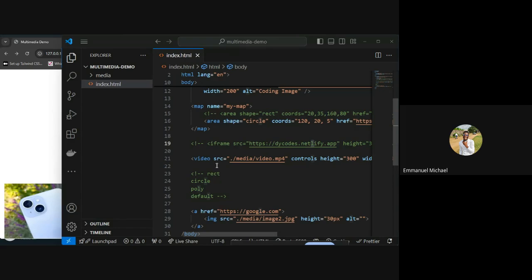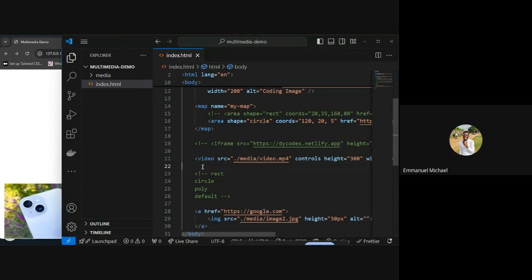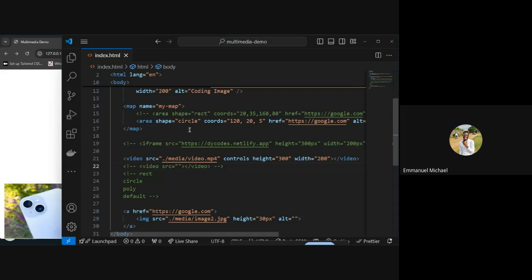Okay, so in a situation whereby you are not sure of the kinds of videos that will be accepted in a particular browser, because the truth is there are some browsers that don't play some kinds of images and videos, in that case you can use multiple sources. In this case we have just one source, and this video source is compelled to play this particular video.